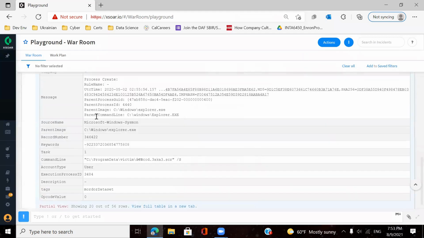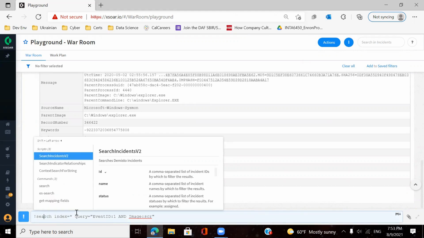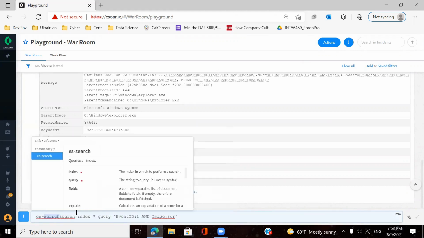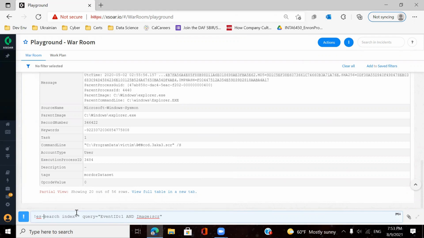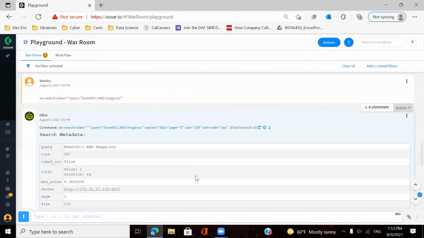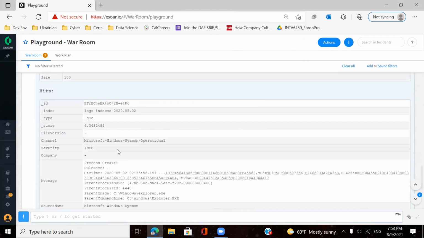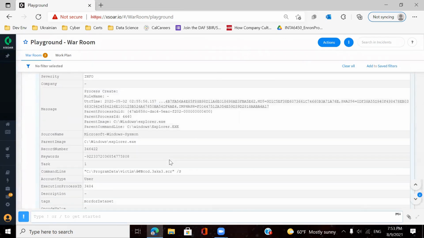And then back to the playground. Like I mentioned, the search and the ES search are the same command. So if we change this to ES search, which is Elasticsearch search, it's the same query, just change search to ES search, and run it. Dbot is on it, and it is the same result, as you can see.